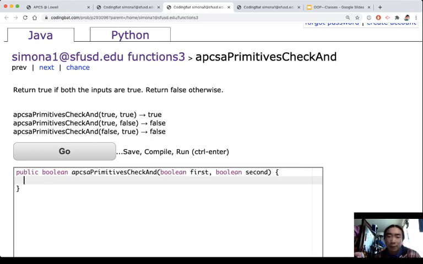So you notice, right, the thing you're familiar with is true and true yields true, right? The overall statement is true. That's the example presented here. But now you have a function, APCS check and.